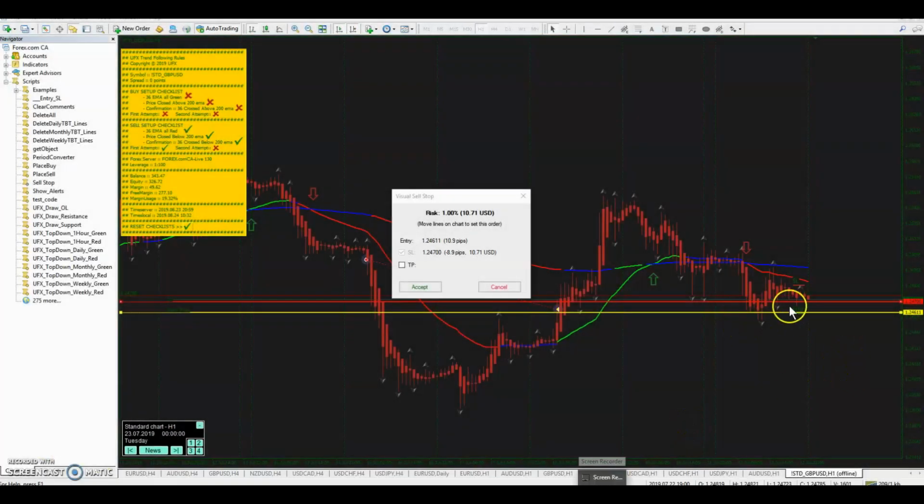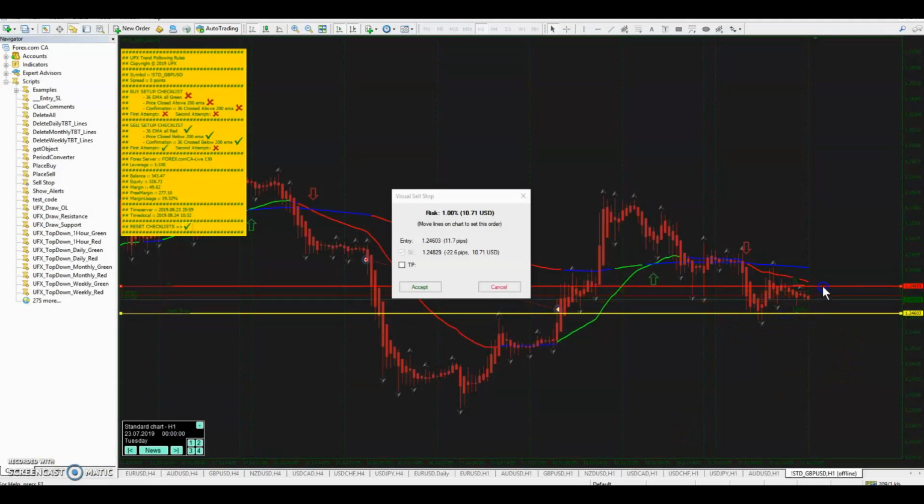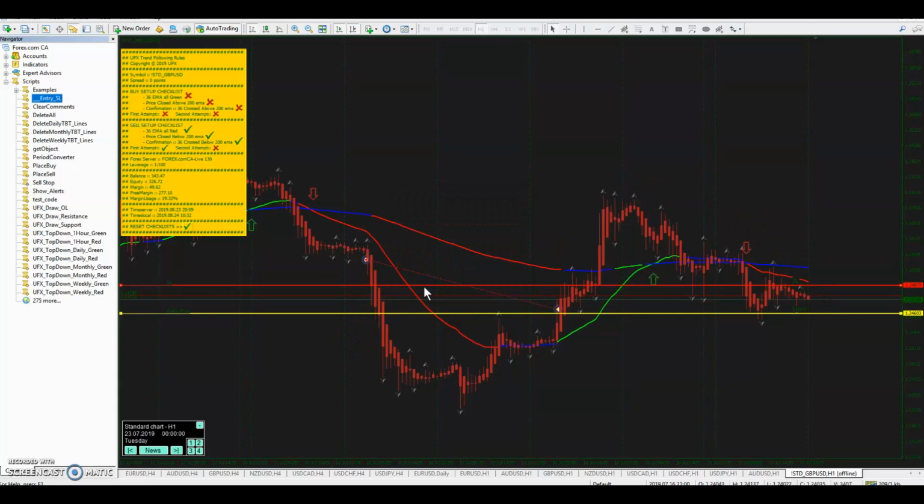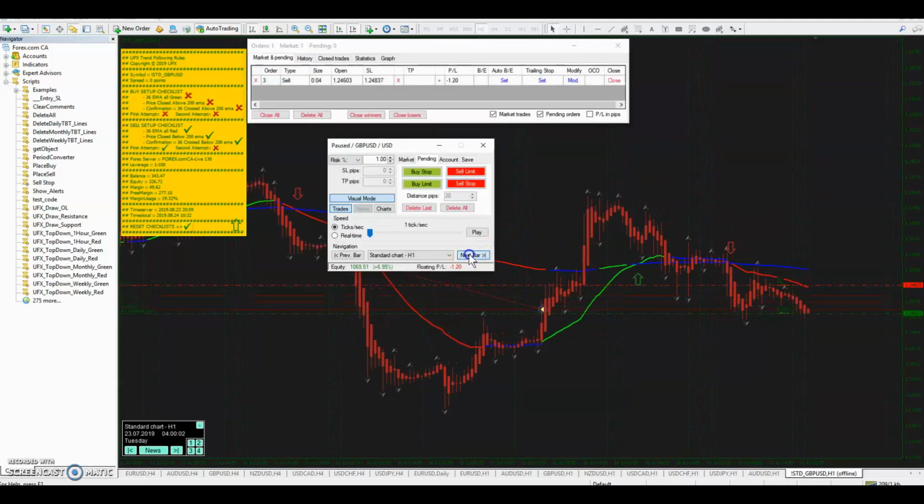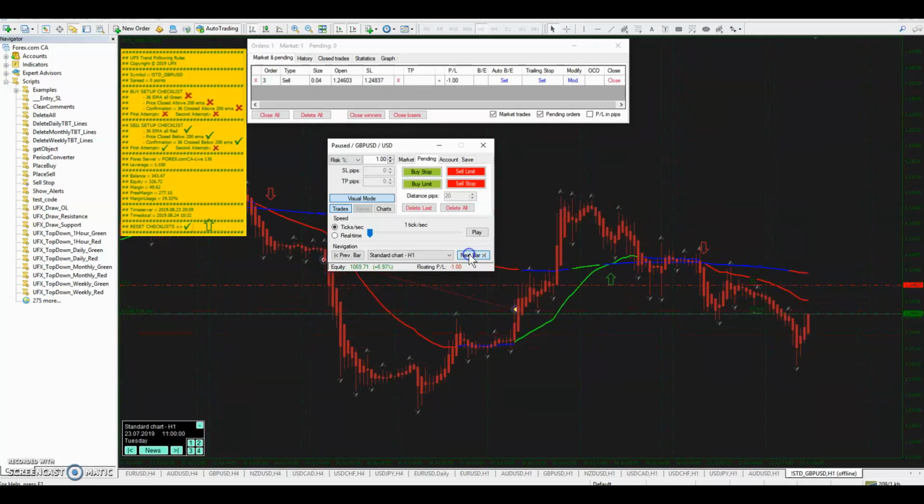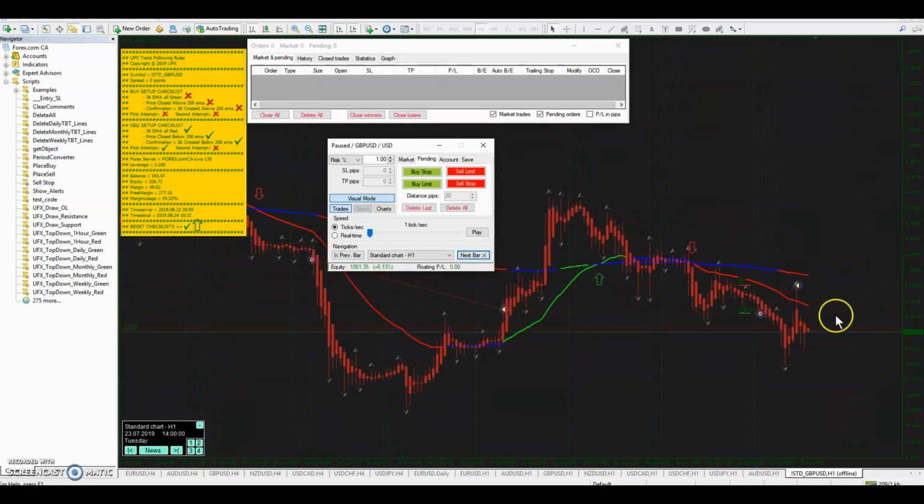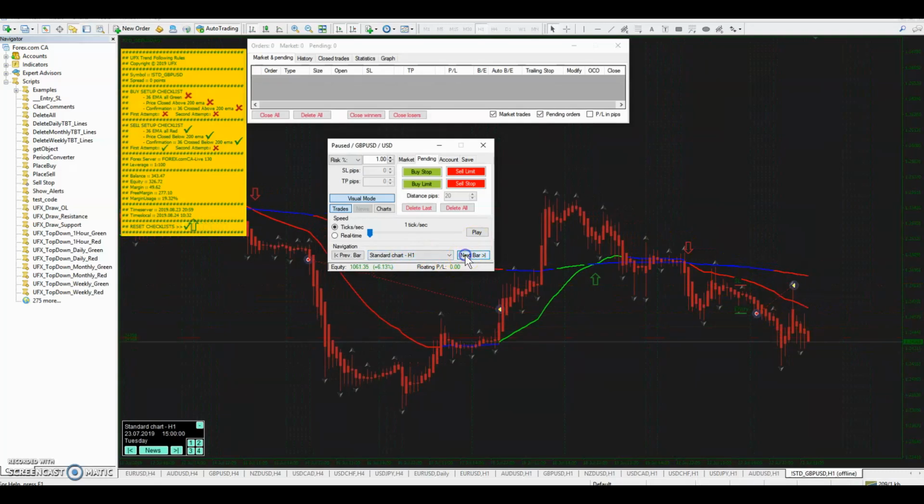Okay, so we are just moving our lines to our entry. The yellow is going to be the entry, and the red is going to be the stop loss. Okay, and then we're just going to hit accept. And we're going to continue, see how this trade works out for us here. And you can see we got stopped out.